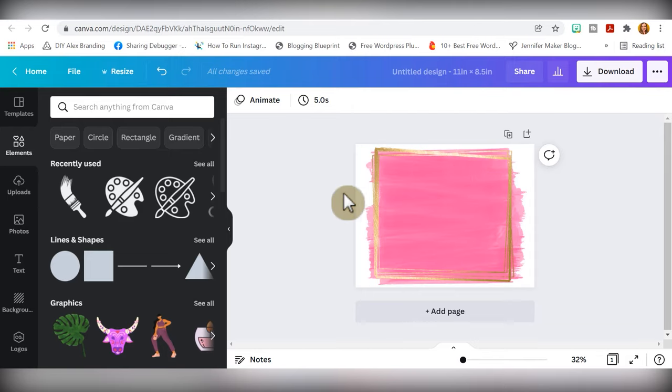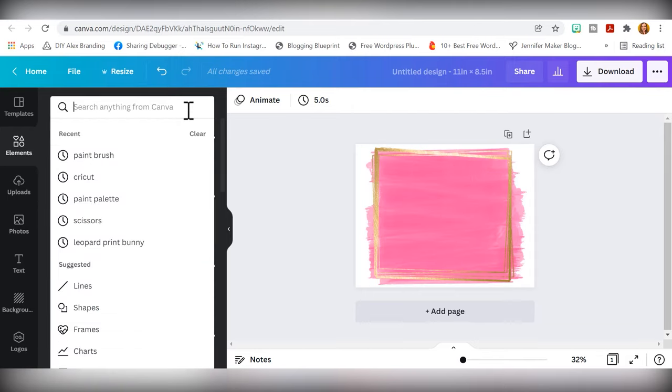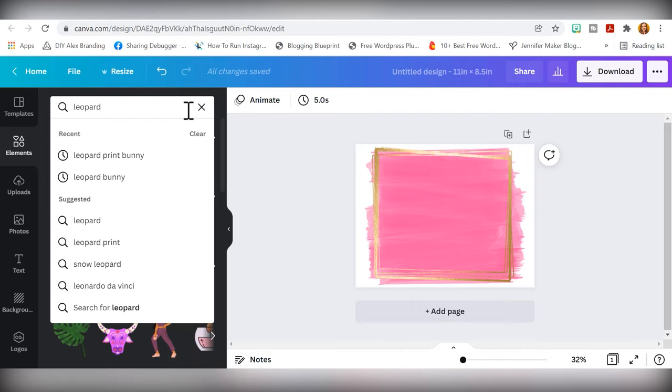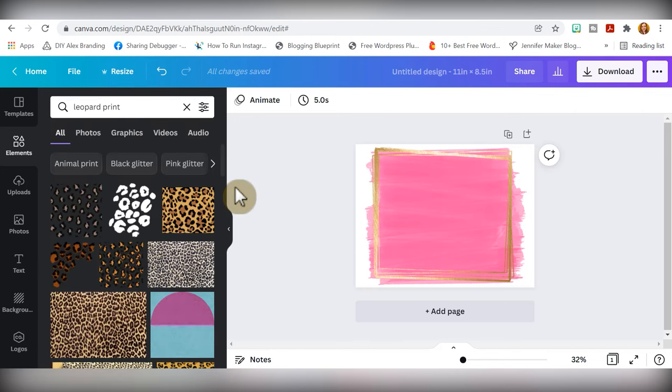So you guys know me, this should not be a surprise to you, but I'm going to search in Canva for leopard spots. Let's see, let's try leopard print and see what that looks like. Ooh, and there are so many different options.